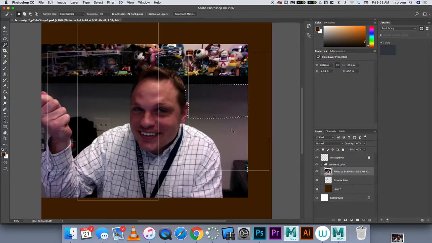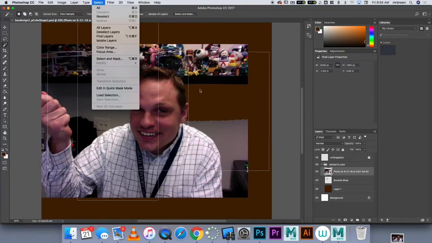Sometimes the Magic Wand Tool is really powerful. Like right there, that's a perfect thing for me to get rid of. If I deselect it by hitting Command-D or Select Deselect, you can see that I haven't cut off too much of my ear or my hair. I think that'll work. Sometimes it just doesn't. Like right here, this is cutting into my neck. I don't want that, so I'm going to deselect.